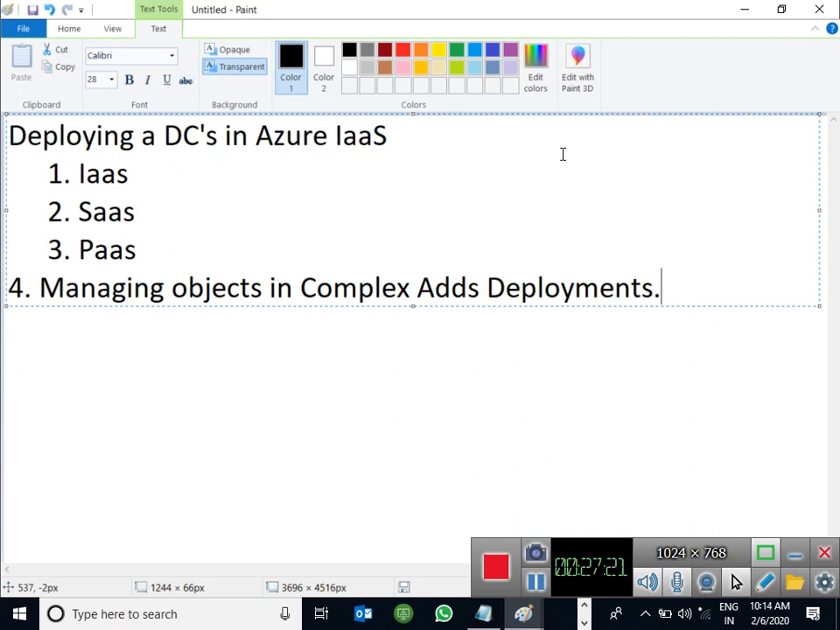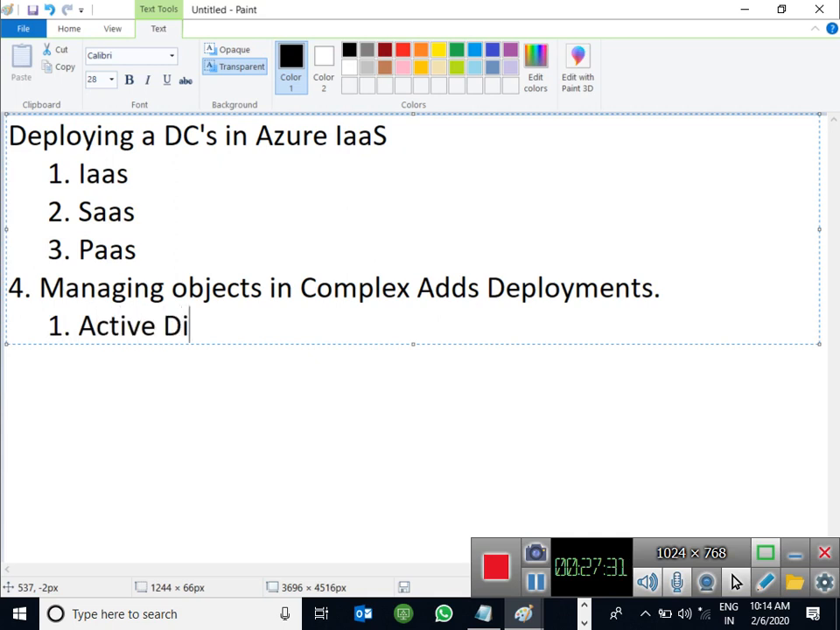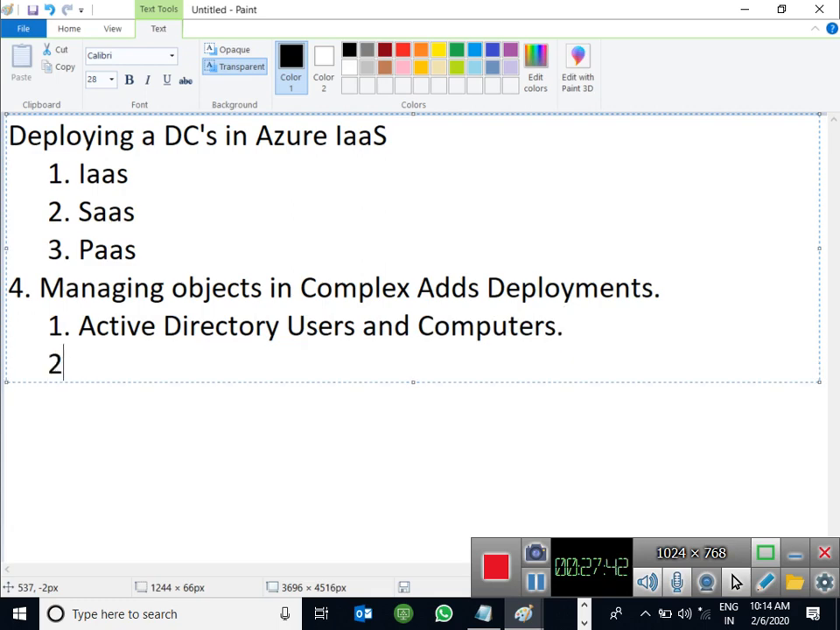You already know that we have two tools. Number one is Active Directory Users and Computers, right? Let me remember the second one. Active Directory Administrative Center. Okay, but these are the two tools we have by default.